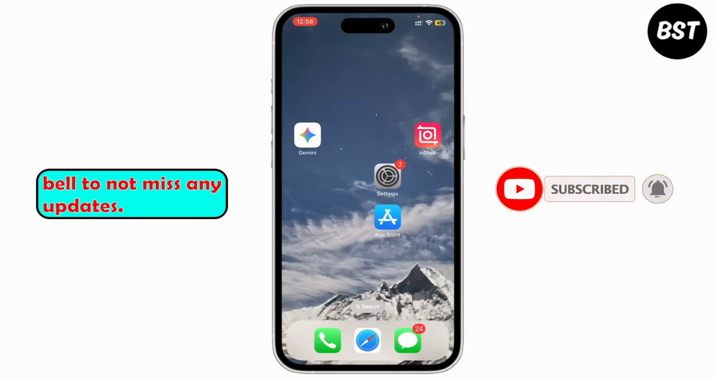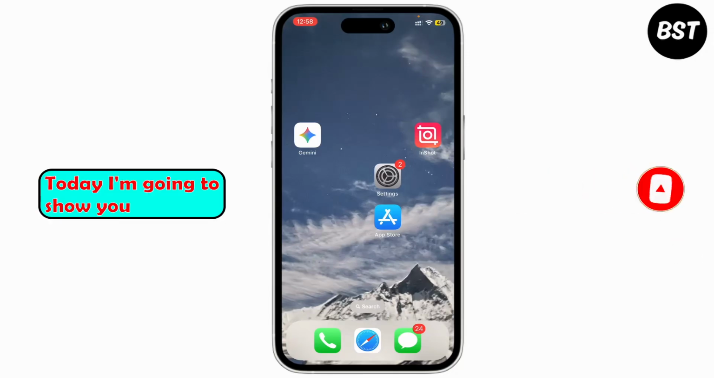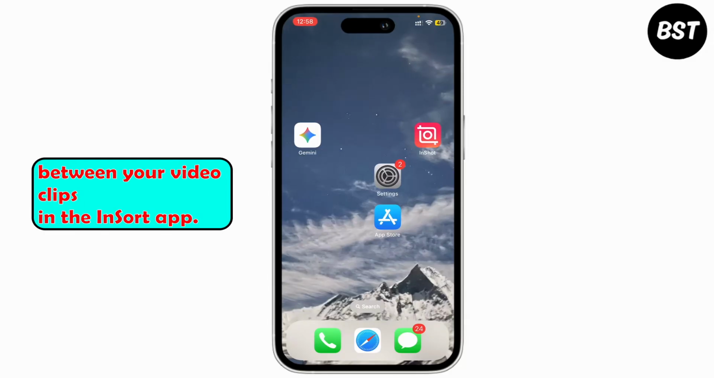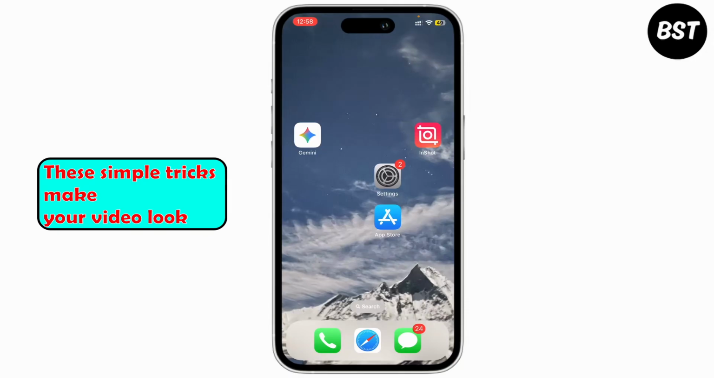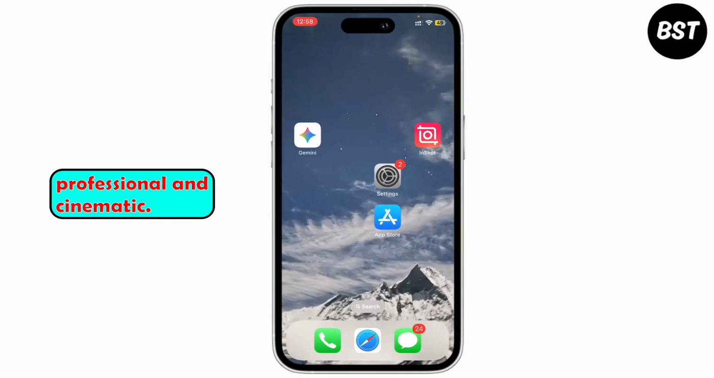Today I'm going to show you how to add smooth transitions between your video clips in the InShot app. These simple tricks make your video look professional and cinematic. So let's dive right in.